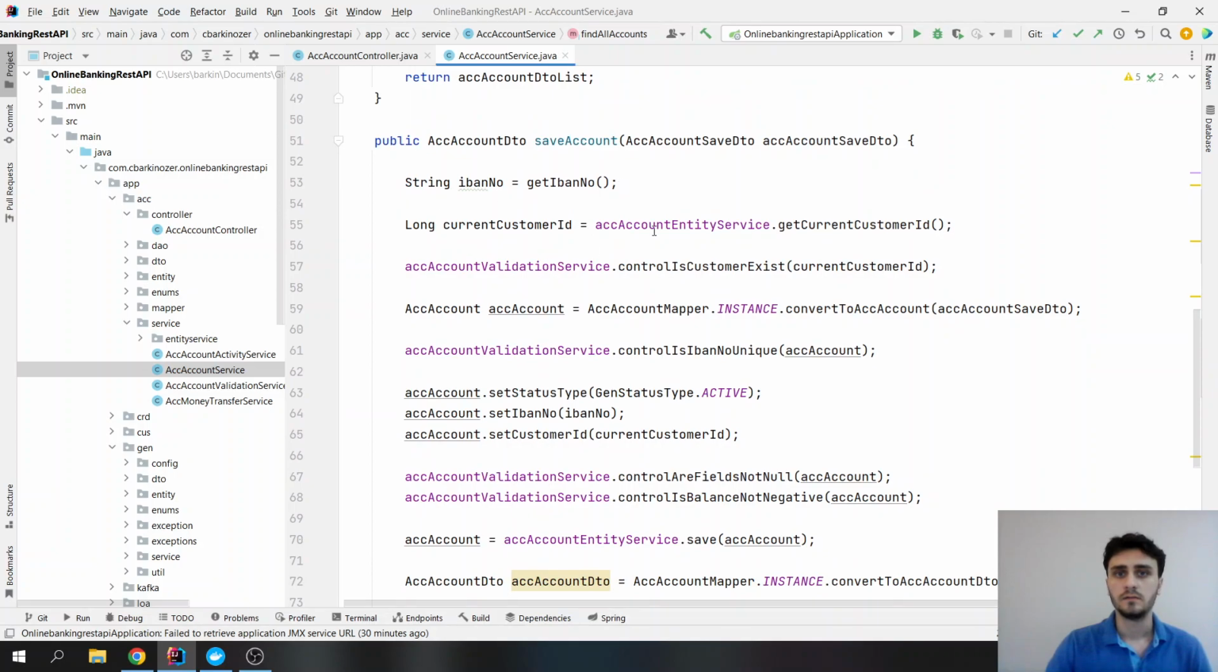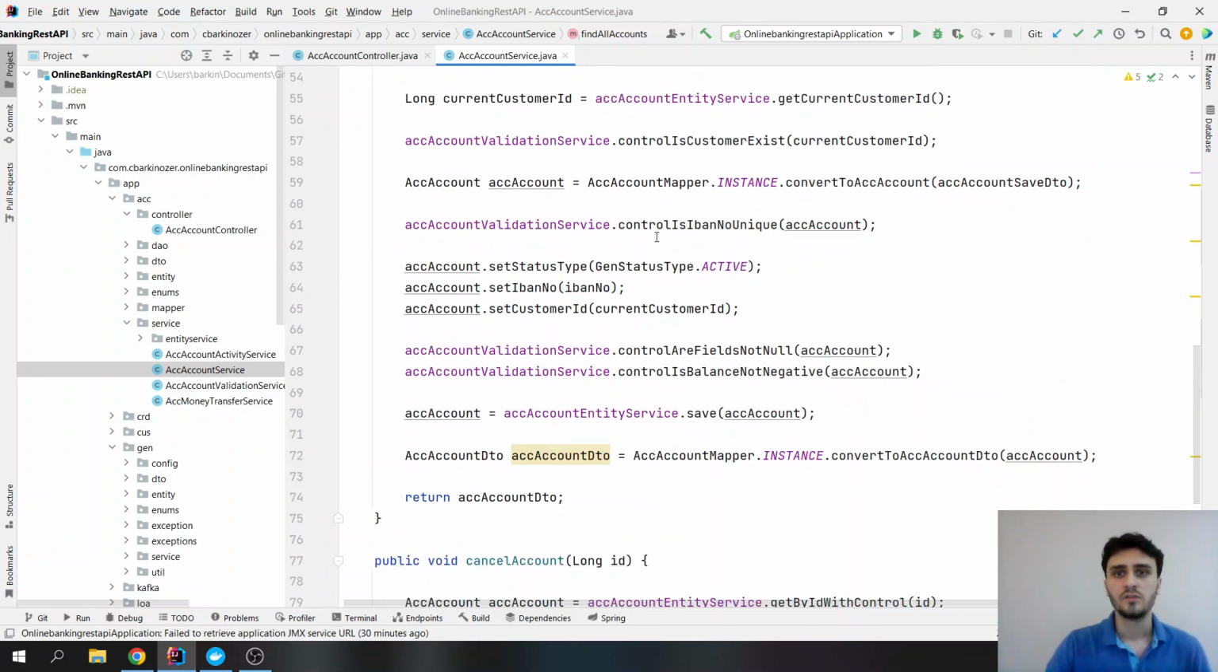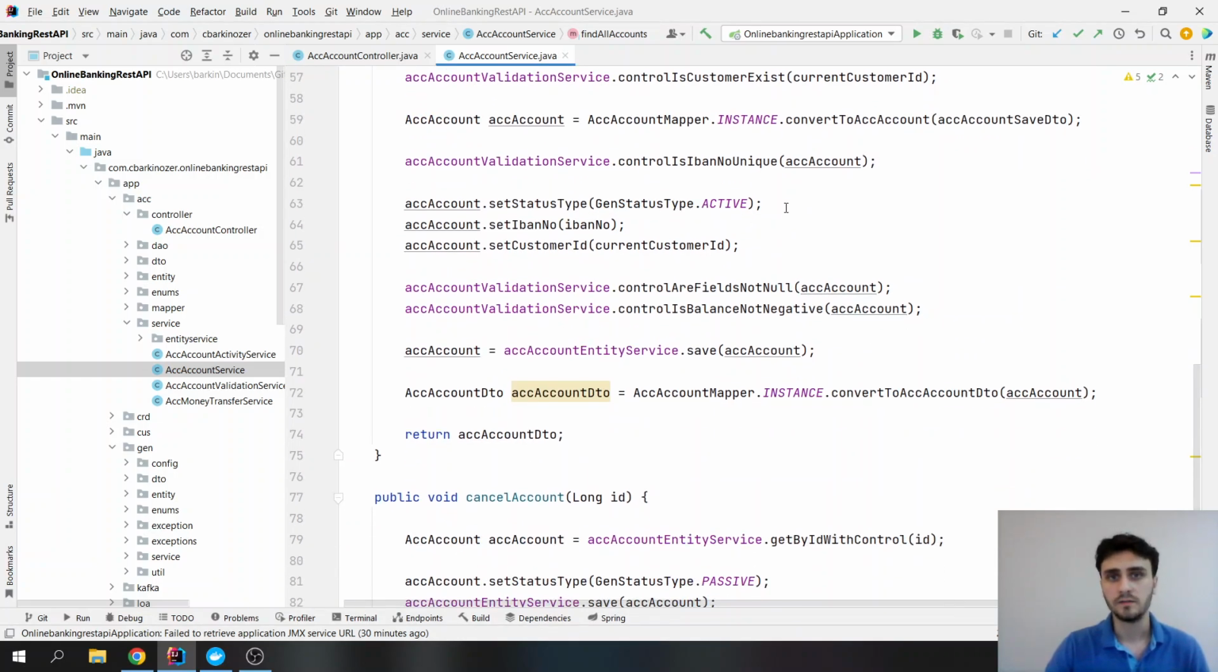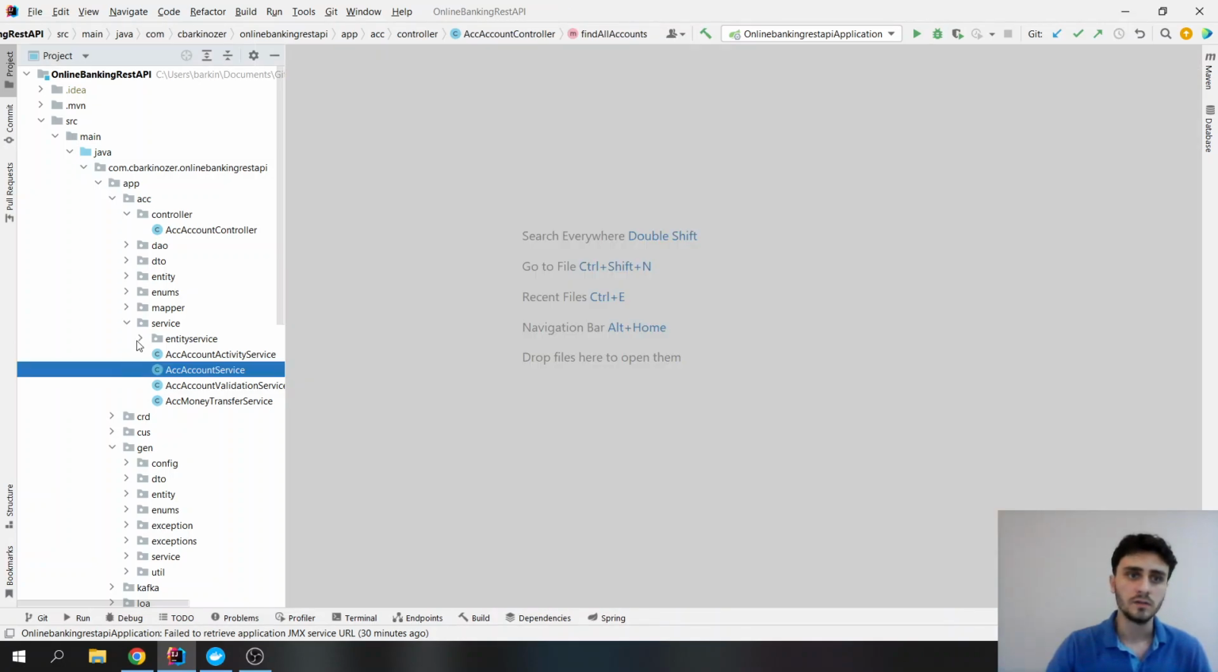And this one gets IBAN number, you know, gets current customer ID, controls if it exists, then transforms it to account, DTO to account, using the mapper. Controls if IBAN number is unique, and then sets status type active, sets IBAN number, etc. So service works like that.